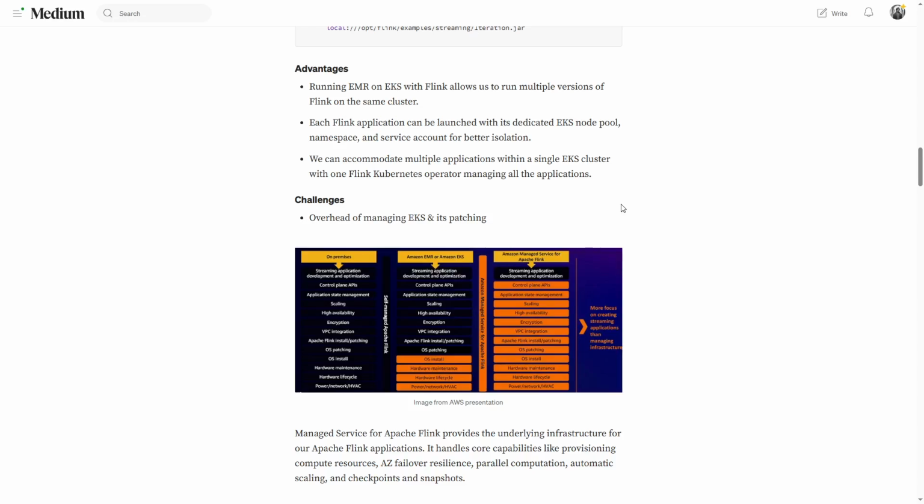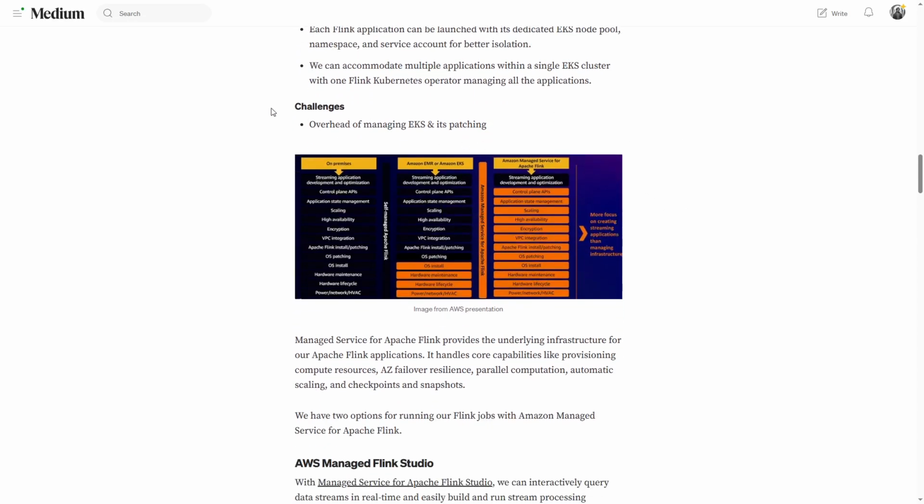We can also decide to give each job its dedicated namespace or dedicated node pool. So we can have true isolation in terms of workload as well, which supports better tenant isolation. We can also accommodate multiple applications within a single cluster, and leverage the full 100% CPU and resource utilization of the cluster by running multiple jobs. So those are the advantages, but still there are some challenges.